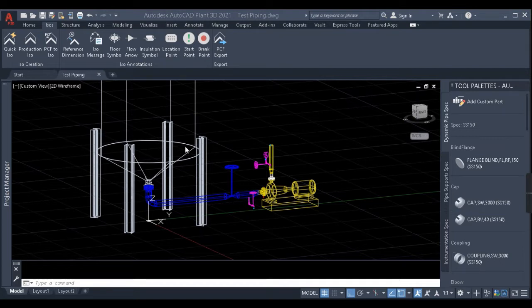in Plan 3D. And if you haven't watched my previous video about pipe routing and modeling, you can first watch that video and then continue with this video so that you will have a better understanding of the process. Okay, so now without wasting any time, let us begin with the isometric extraction.